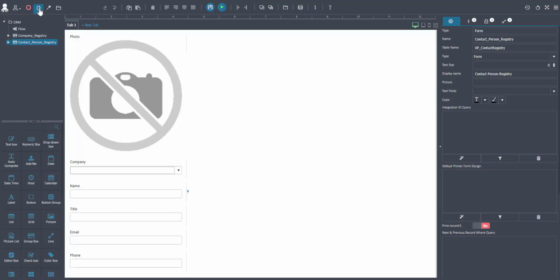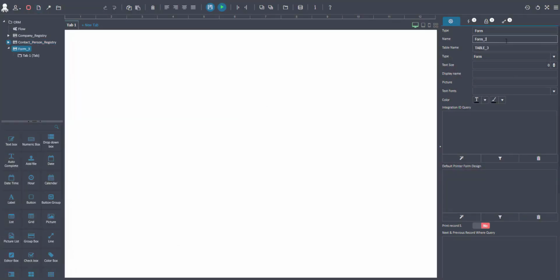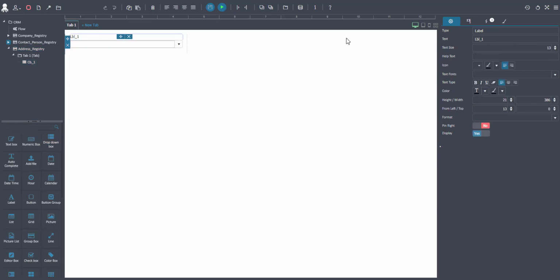Create a new form and prepare an address registry. Add a drop-down box where you can choose company.